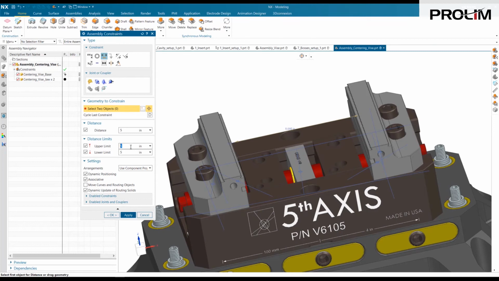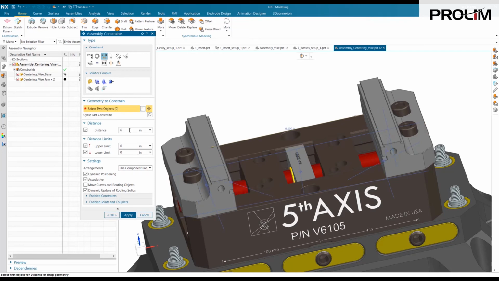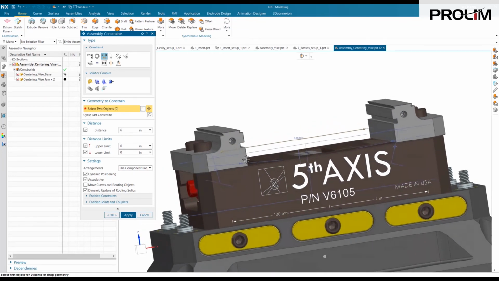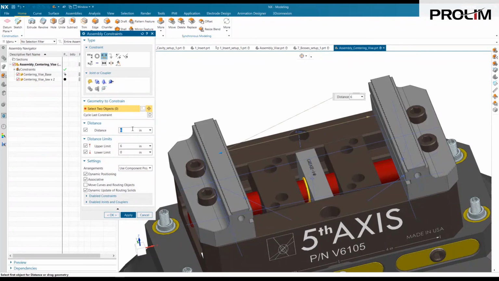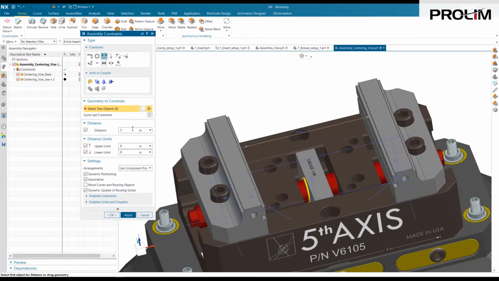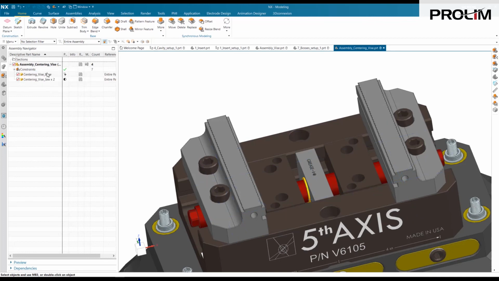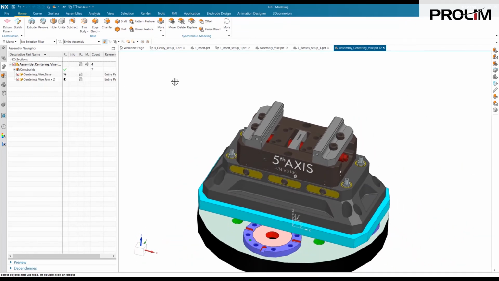So our upper limit may be 6-inch, where our lower limit may be 0. And again, I can use this as a visual just to see if 6-inch will work. It looks like that probably will go out to 6 inches, but I want it to default to maybe 5-inch. If you'd like to do that, you can. So I'm going to uncheck distance. So there's my vise setup.